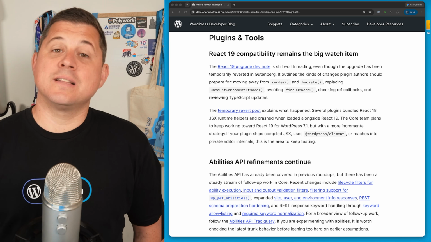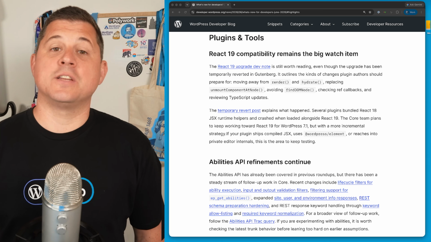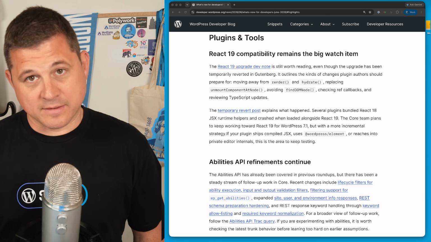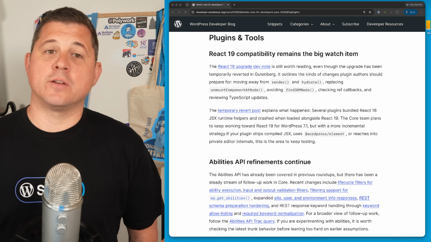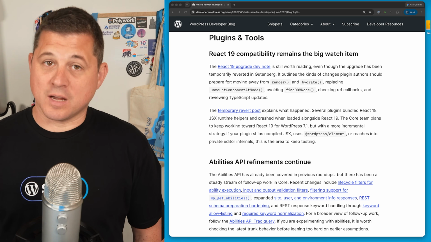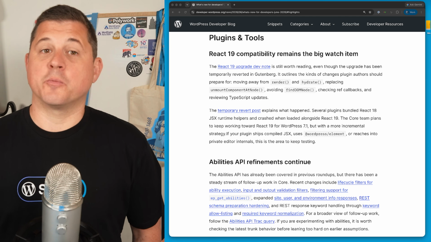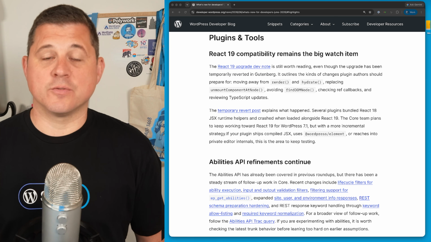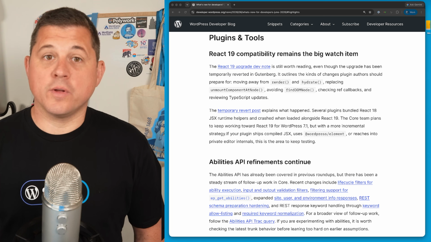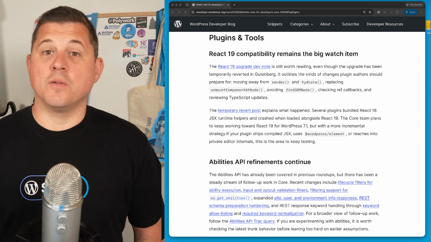Okay, moving on to the plugins and tools section, the big one here is React 19. So Core upgraded to React 19 and then backed it out. It got temporarily reverted in Gutenberg because a bunch of plugins were bundling React 18's JSX runtime helpers and they crashed. So the plan now is to do it incrementally for 7.1. But, and this is the thing, don't take the revert as don't worry about it, it's still coming. So this is your window.